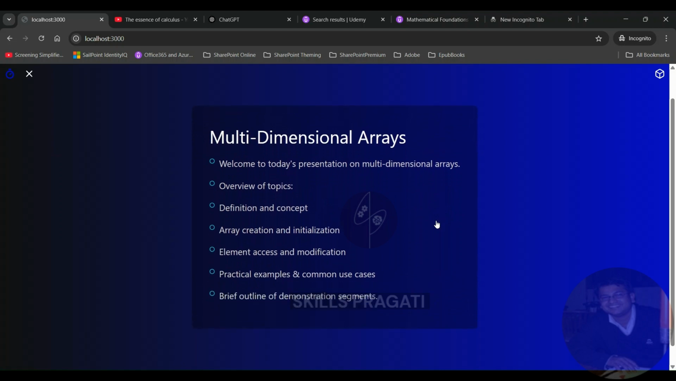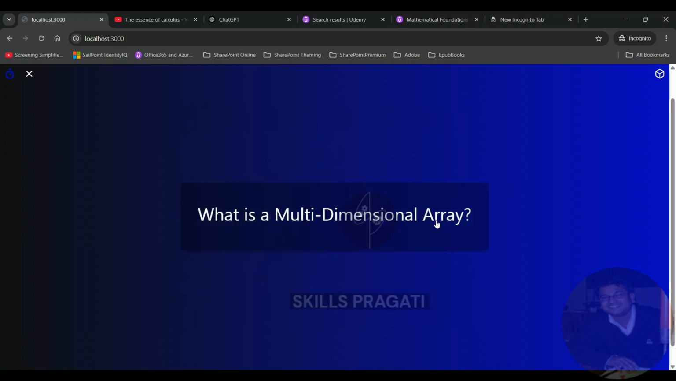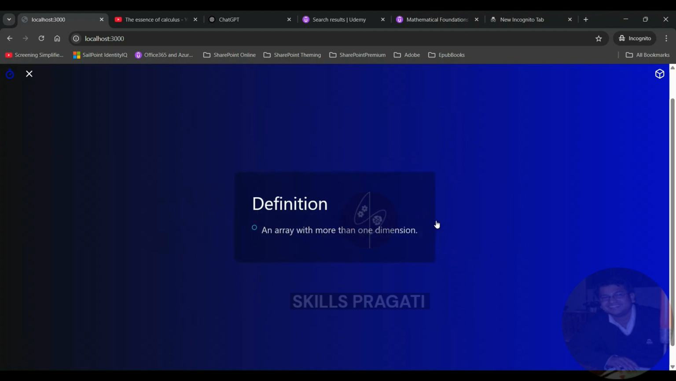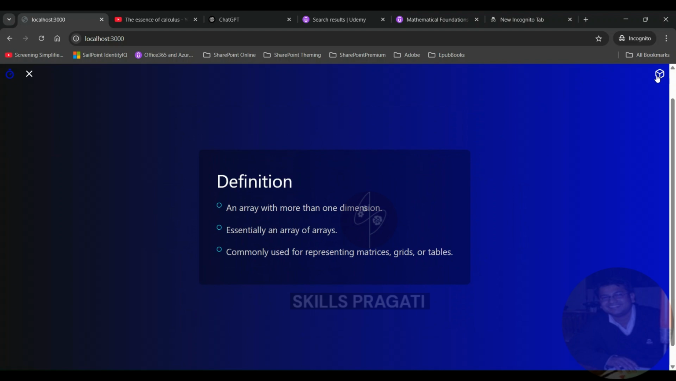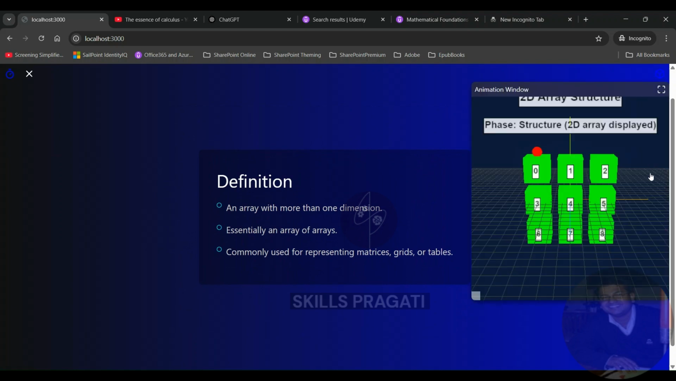Let's begin. Let's start with the definition. A multidimensional array is an array that has more than one dimension. Essentially, it is an array of arrays. This type of array is commonly used for representing matrices, grids, or tables.